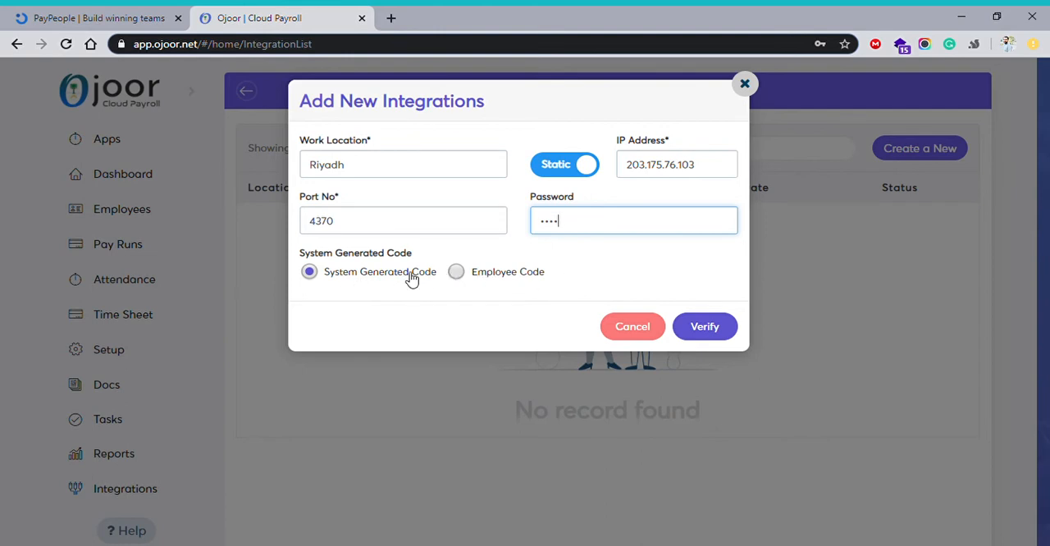What is the difference between system generated code and the employee code? System generated codes are the codes which you take from the Ujur or from the PayPeople, and then you simply put that code into the ZKTeco biometric machine against every employee. And the employee codes are the codes which you take from the biometric ZKTeco machine and you put that into the Ujur or into the PayPeople against every employee. So right now I am choosing employee code.